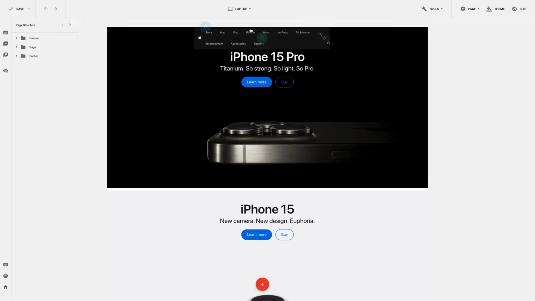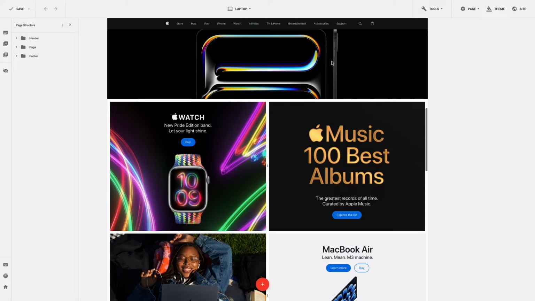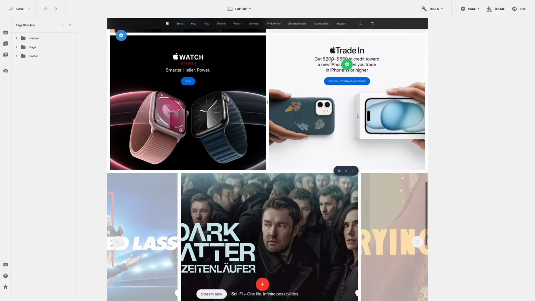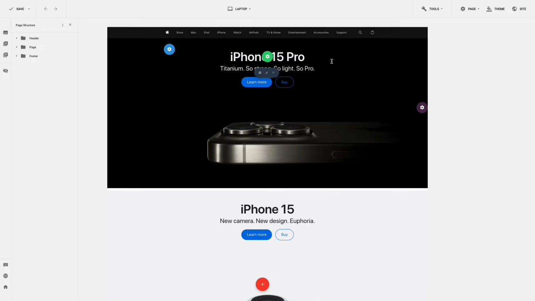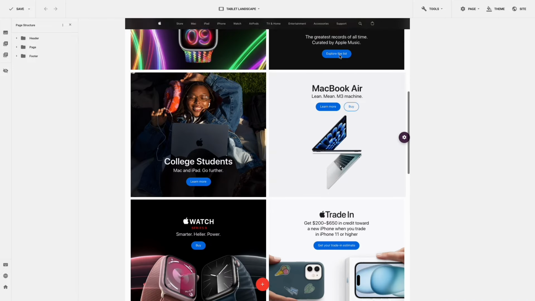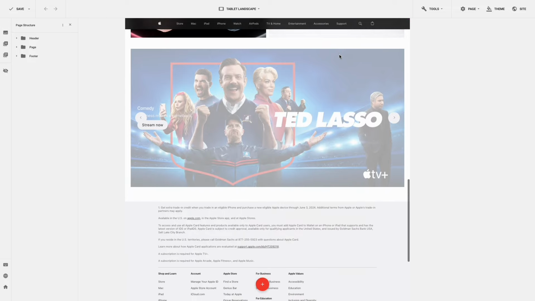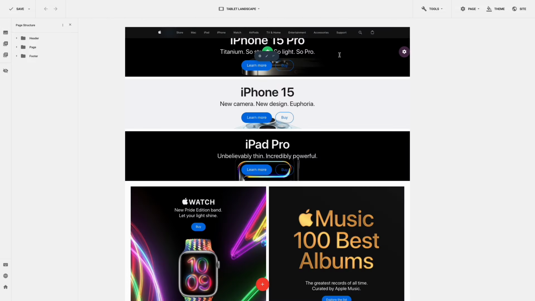Okay, enable the laptop and check the page. The site on the laptop looks perfect. We can move to the tablet landscape. Scroll down to see the whole page. So, what can I say? We need to configure the first three sections, carousel and footer. Let's do it.